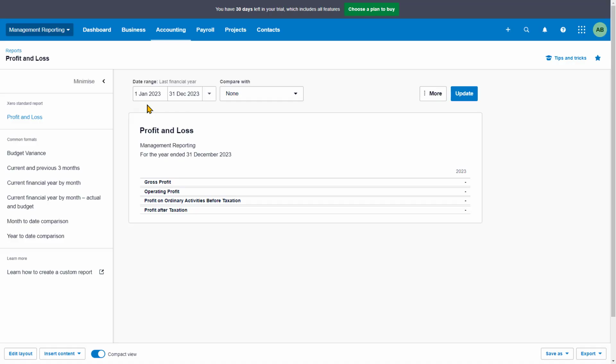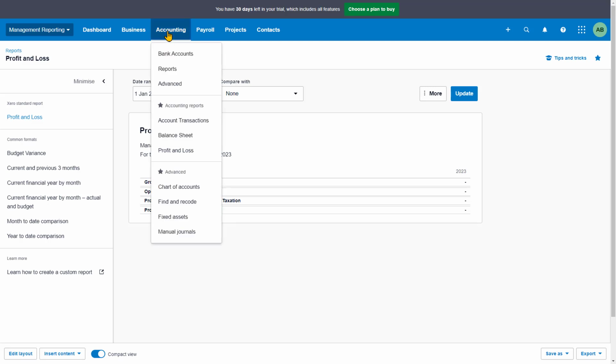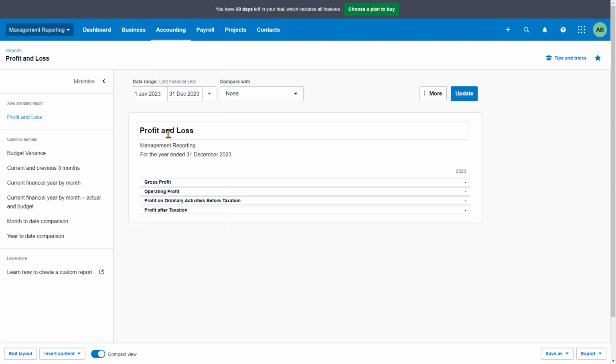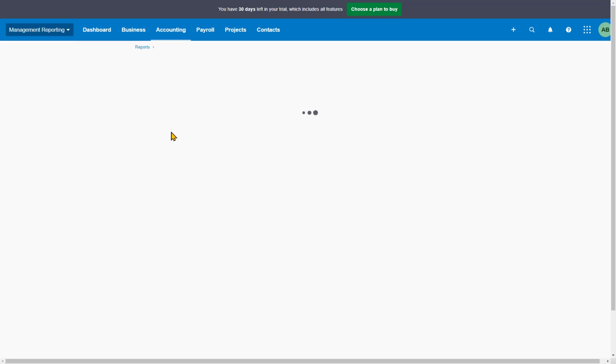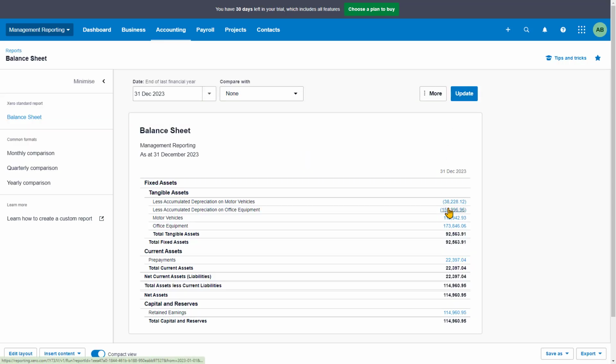In this Xero file that I've just created, there are no income or expenditure items recorded, so the profit and loss is reporting zero for the period January to December 23. The only thing that I have got in here is within the balance sheet. If I just run the balance sheet report for the same period, the only thing I have in here are some fixed asset balances and some balances relating to prepayments.